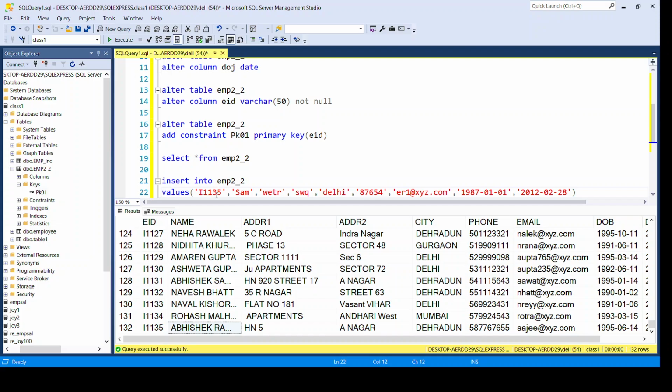So this is for EID, this is for name, this is for address 1, this is for address 2, this is for city, this is for phone, this is for email ID, this is for date of birth, this is for date of joining.